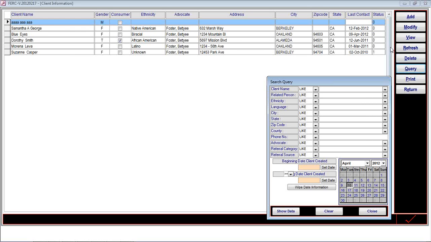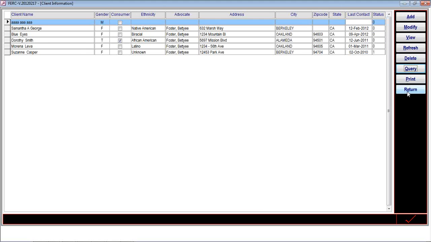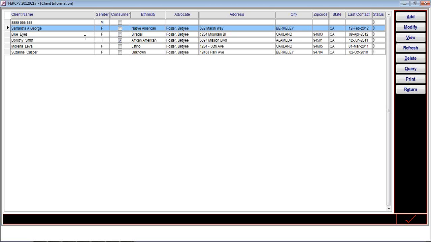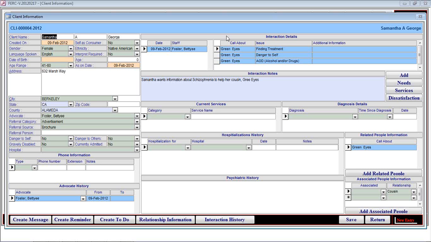Delete is to delete, refresh to refresh the main screen, and return to come out from the form. For example, the user has to go to a specific record for modifying the information. I'm taking Samantha, selected the Samantha information, and I'm going to modify it. The moment the user clicks the modify button, it will show the entire information about the client and the associated and correlated people.